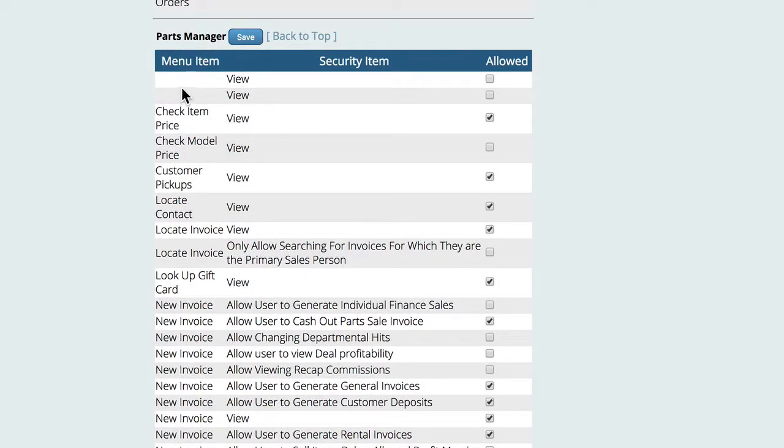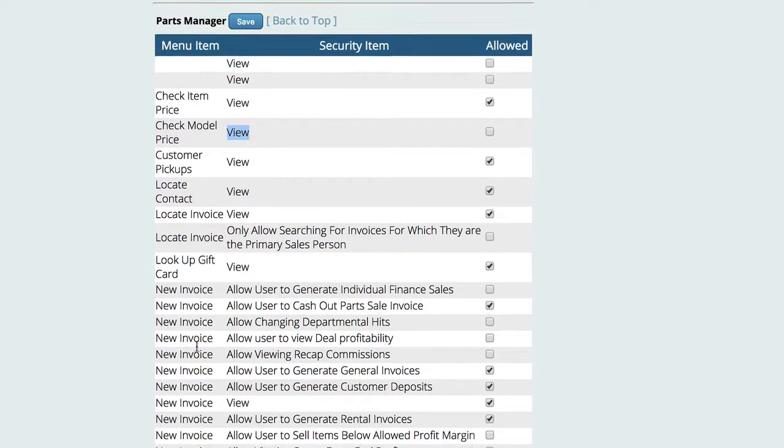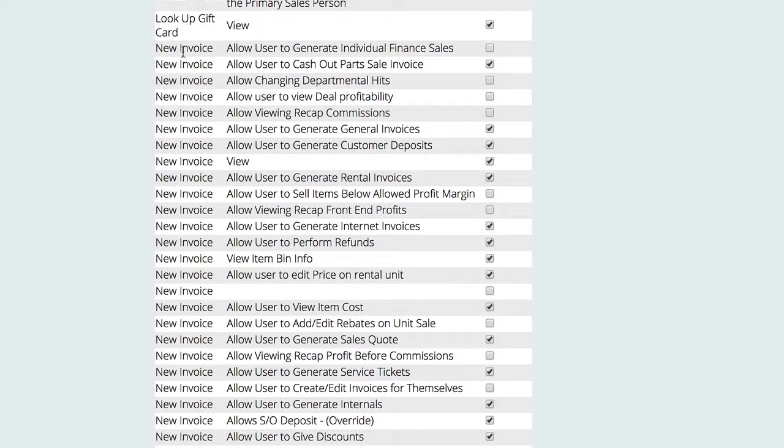And then what you're going to do is start looking at the item. So here is check item price, and you have a view menu. Here is check model price and a view menu. And so this is a list of the menus that you're actually picking. Here is a list for new invoice. So anytime you create a new invoice, these are all the security settings that you're looking at for that particular function. And they would also include editing invoices and such.